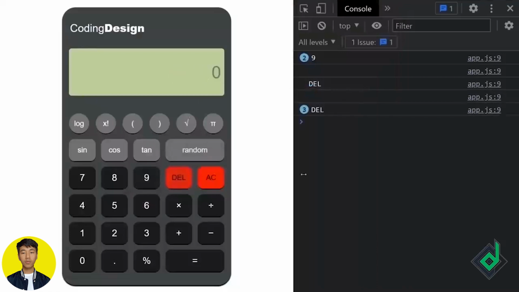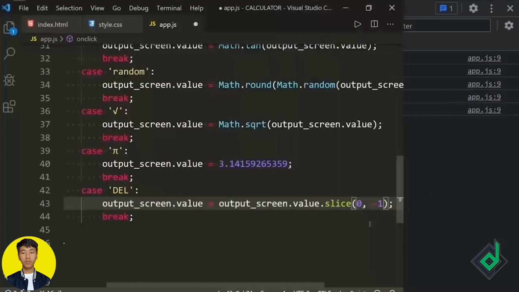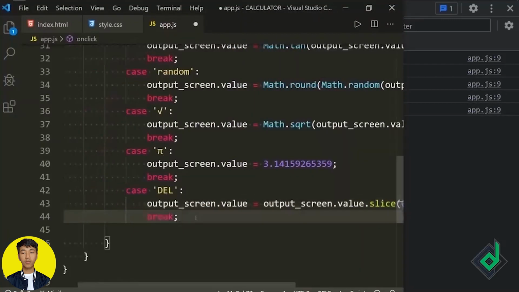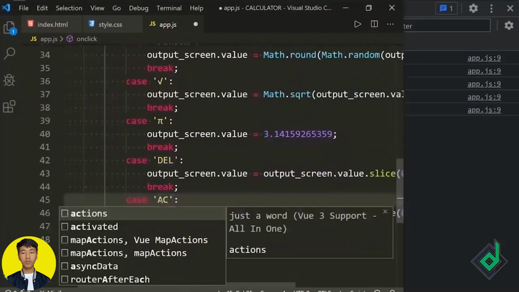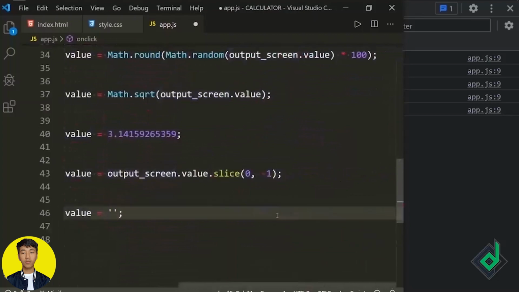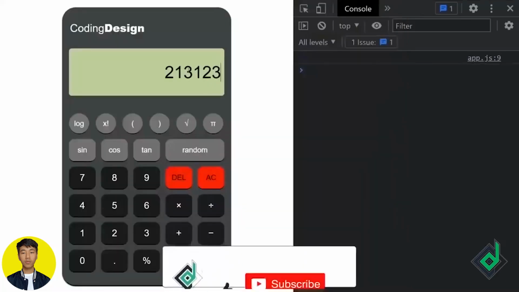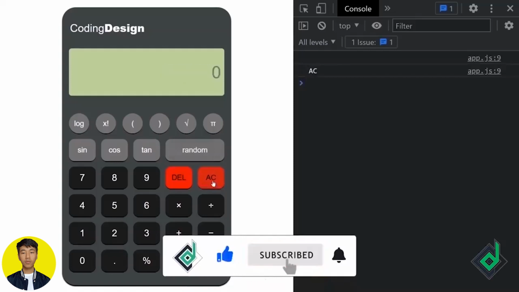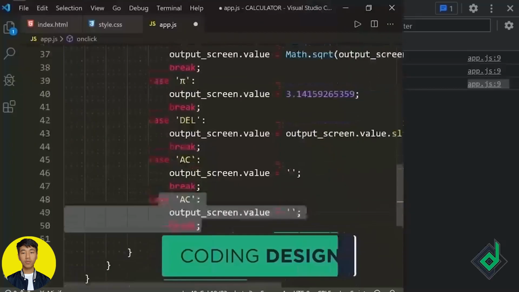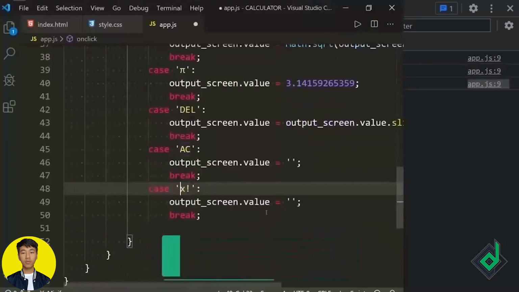So now let's give the case of AC. This button will clear the value of the output screen. So for that, I'm writing outputScreen.value is equal to empty, nothing. Okay, let's copy the code, and I'm giving the case for the factorial, the exclamation sign.